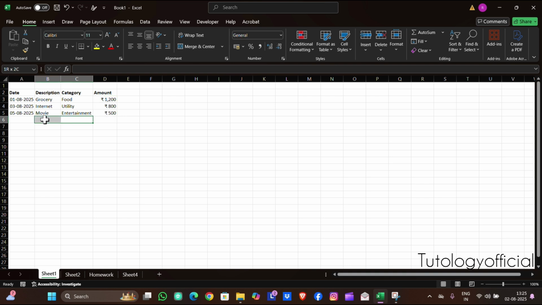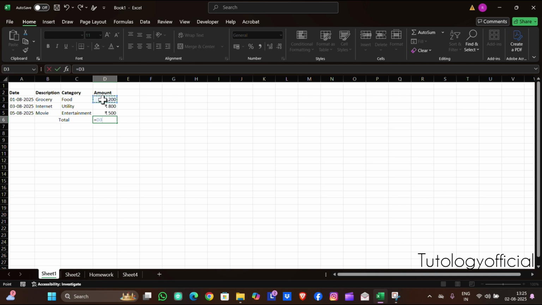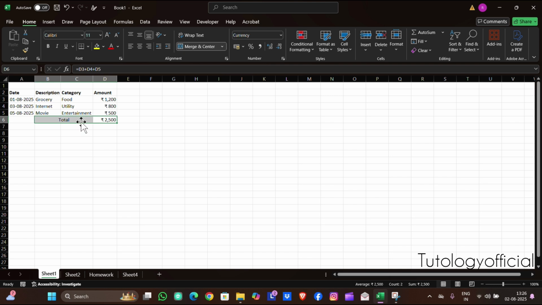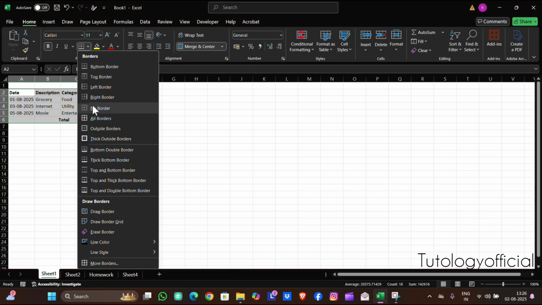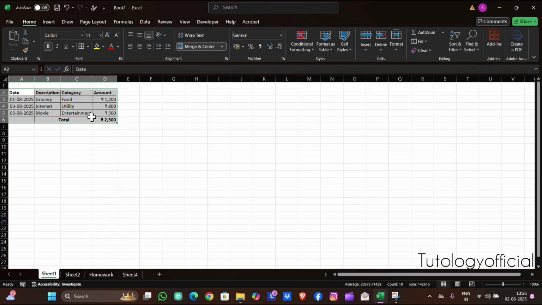Next we can total the amount column. First we choose B and C, then select Merge and Center, and here we can type Total. After that I calculate the total amount: equal to, select the first one plus the next one plus the last one, and enter. Then I highlight the total amount and also put a border. First select the entire data, go to the border section and select All Borders.